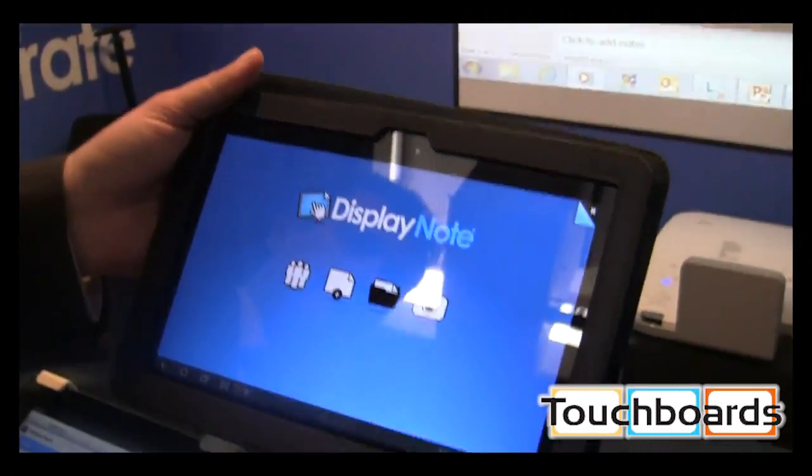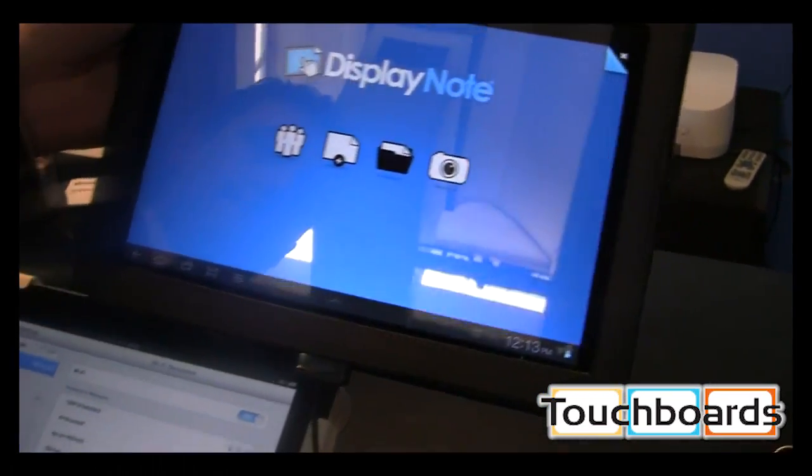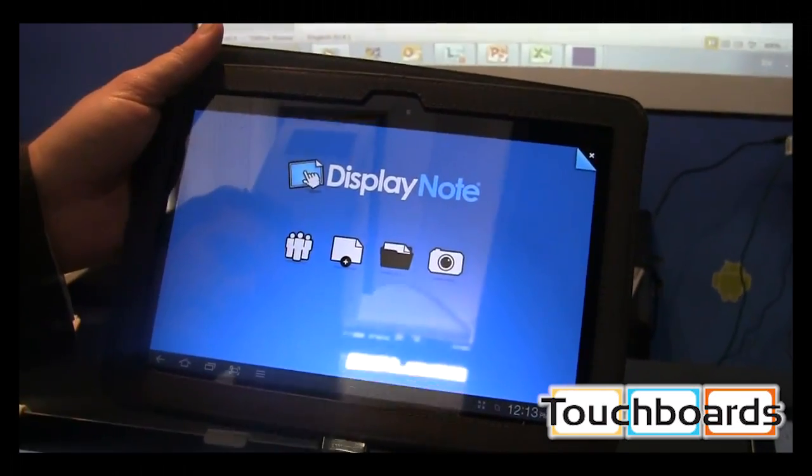DisplayNote, and I'm here with Paul Brown. Paul, we're taking a look at DisplayNote for Android. What do we have here, and what's the purpose of it?